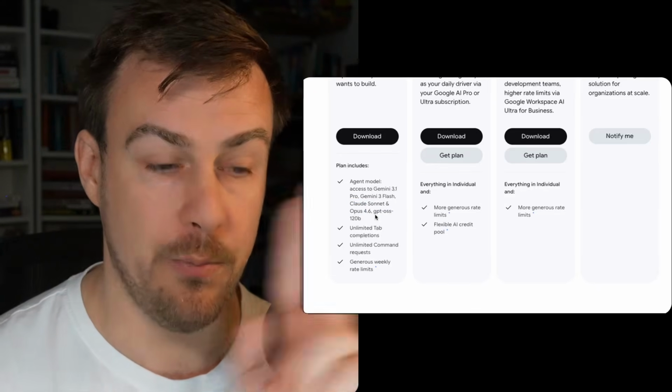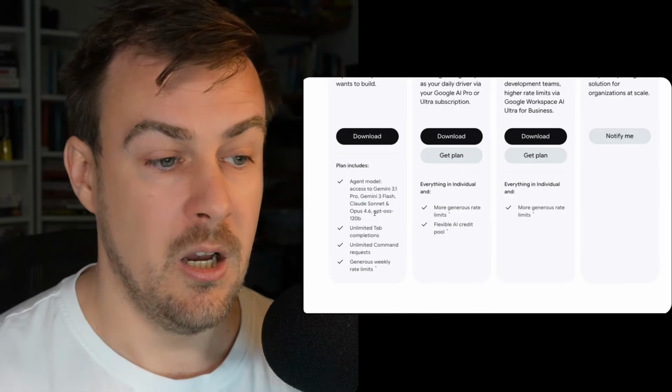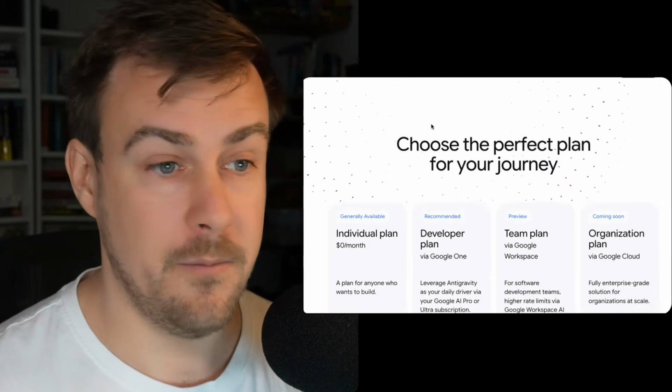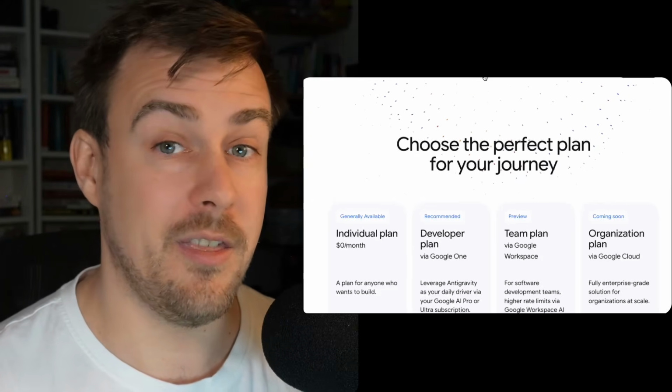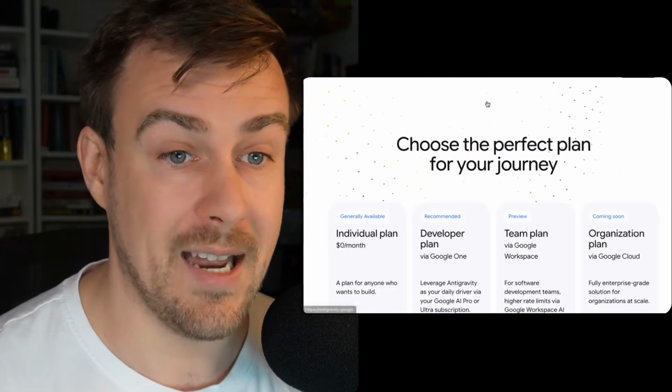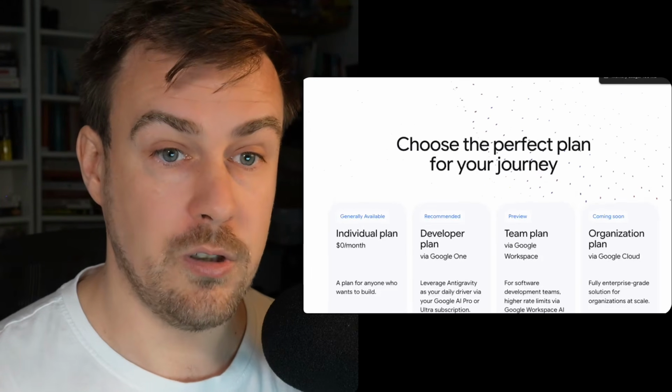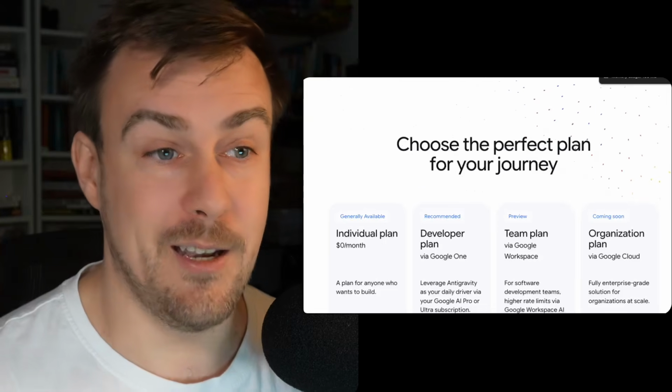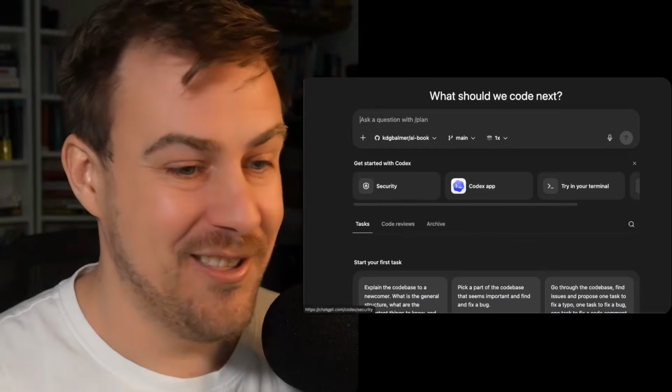GPT OSS, the open source version of ChatGPT, is not very good. For the grand price of $0 a month, this is hard to beat. This is Google Anti-Gravity. Is it as good as Claude Code? No, but it's also not $100 a month. At the price, pretty good.